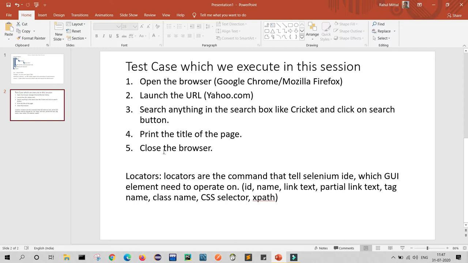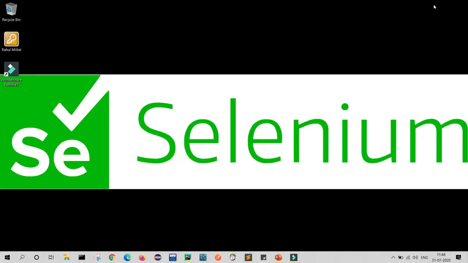Friends, first of all we will learn what locators are, because locators will be used in our scripting. Locators are the commands that tell Selenium which GUI element to operate on. I will show it later when we write our script. For now, just understand that there are 8 types of locators: ID, name, link text, partial link text, tag name, class name, CSS selector and XPath. So let's go for a practical session.